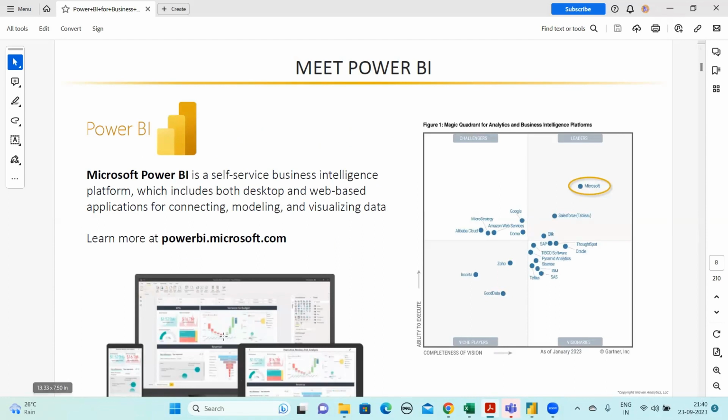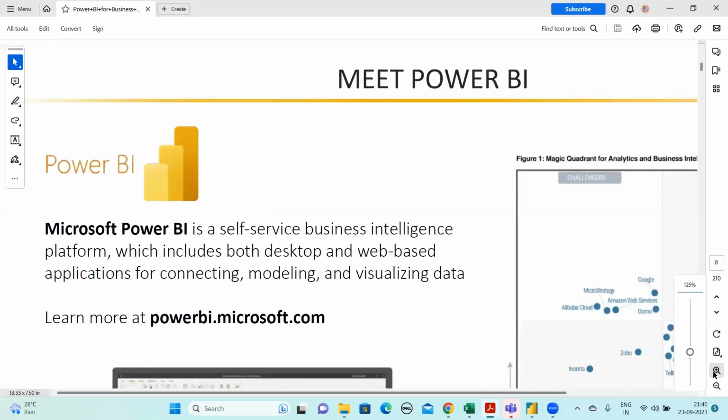If you look over here, this is the dashboard. Let me zoom in a little. Let me know if you guys can see.